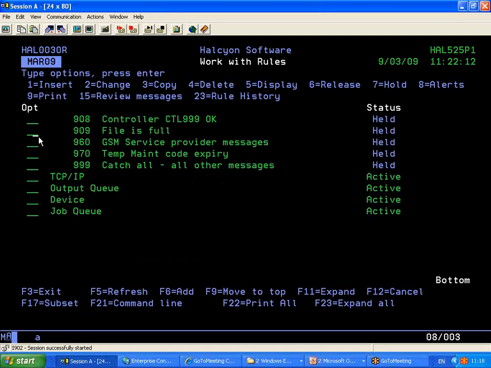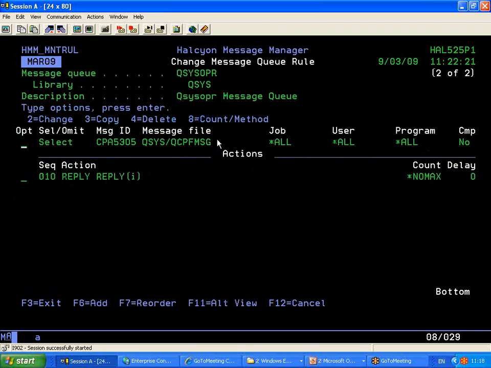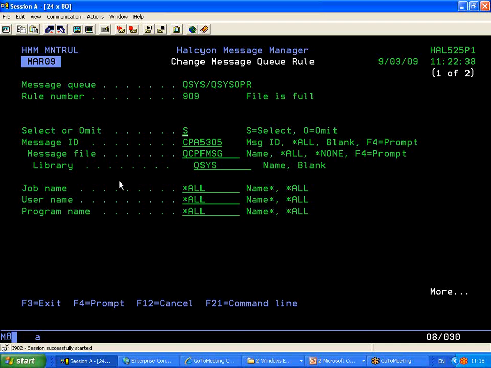Here's an example of another very simple message. File is full. Again, change nothing on here apart from the description. If that's all I want to do, I can do that. So you can use it as a very simplistic system, that's okay. However, what you might want to do is have file is full, just increment it. But, as I mentioned previously, you can be very specific. So I could say file is full from a particular job or a particular user.